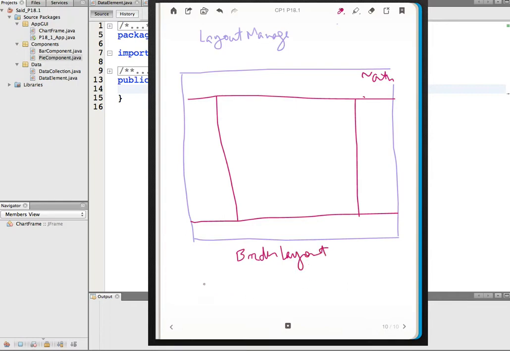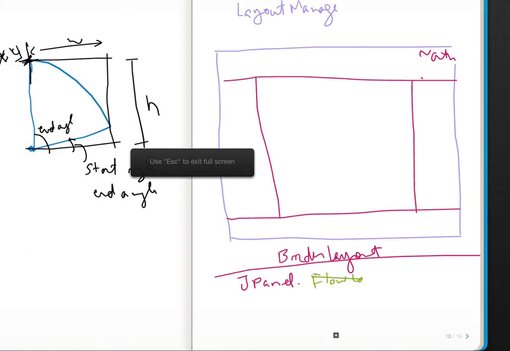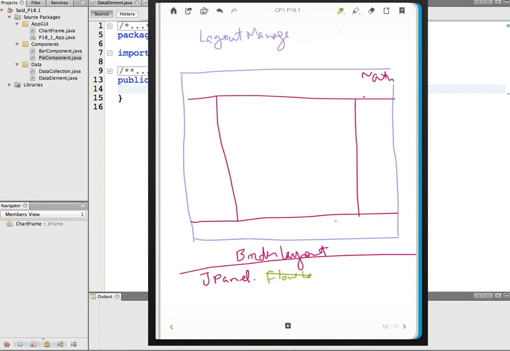There is another layout called the flow layout, which is used by another class type called JPanel. The JPanel uses something called the flow layout, which basically adds the components as you add them. So they fit in the frame in sequential order like this, and when you resize, it either expands in width or reduces the width and puts them on a different line.